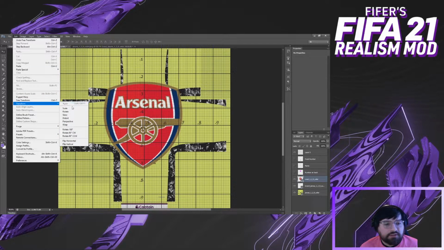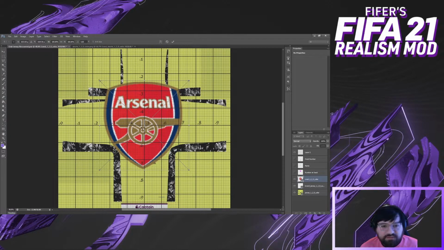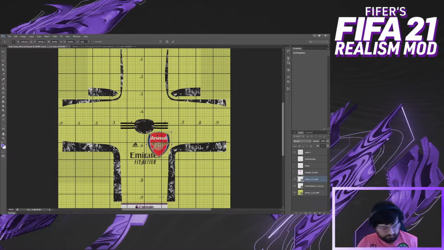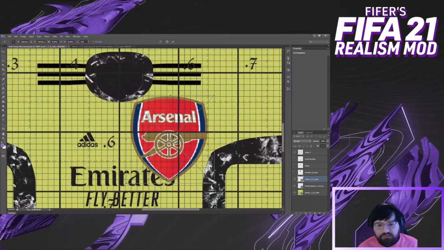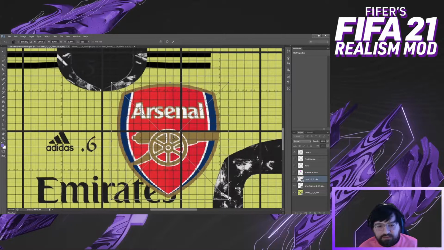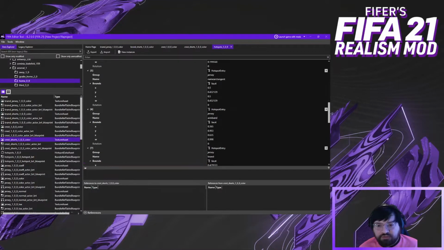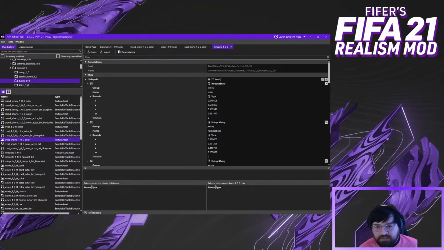So I'm going to go to edit transform. Going to make this a little bit smaller and more manageable. Move it over to the left chest. Zoom in so we can see the numbers a little bit better. And then I'm going to go to the FIFA editor and find jersey team. They call the crest team in the hotspots. So it's number 0, just for your reference. And the first vector is 0.549.